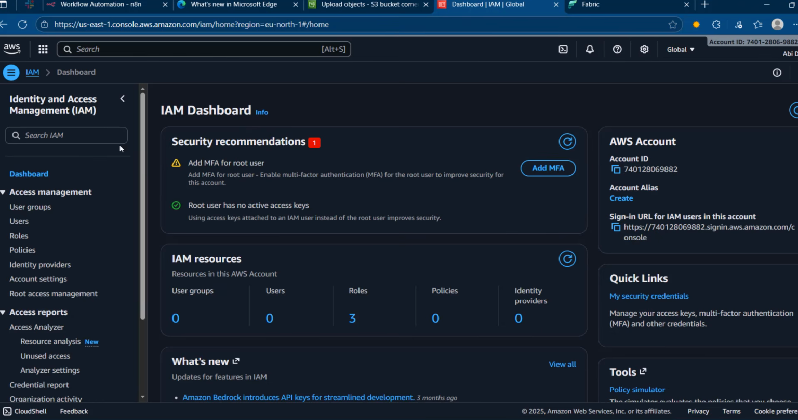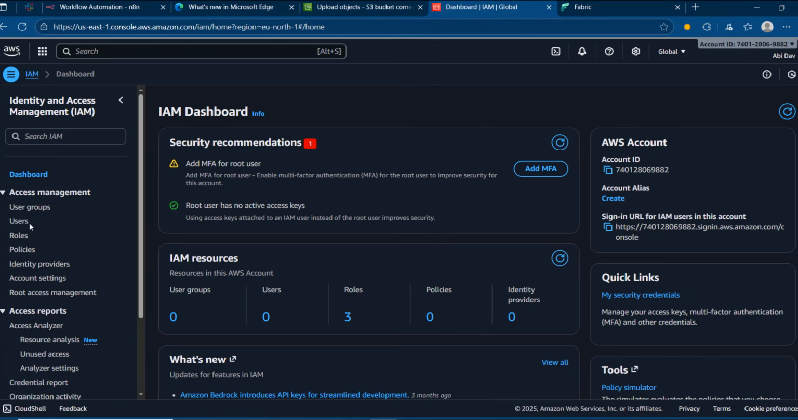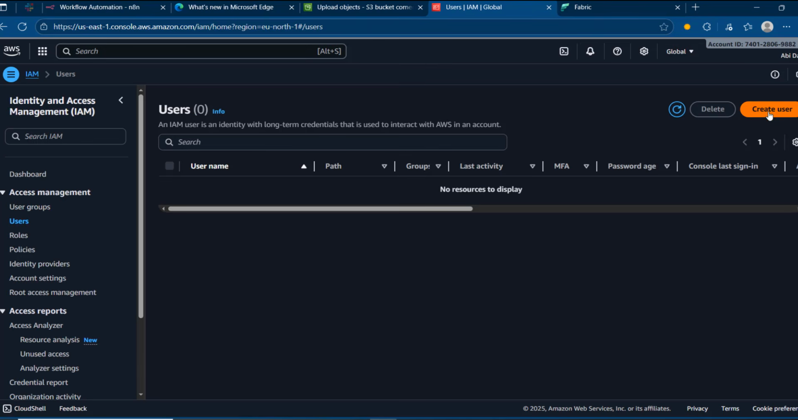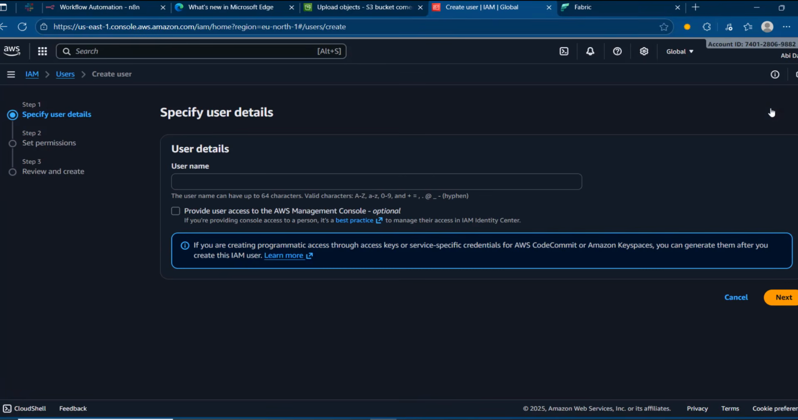And on the left hand side, I can see the access management. We've got the user groups, we have the users, roles, policies, and so on and so forth. So we're going to create a policy and attach it to a user. So first, I'm going to create a user. So I'm going to click on users. You can see the option to create a user. So click on this, create user.